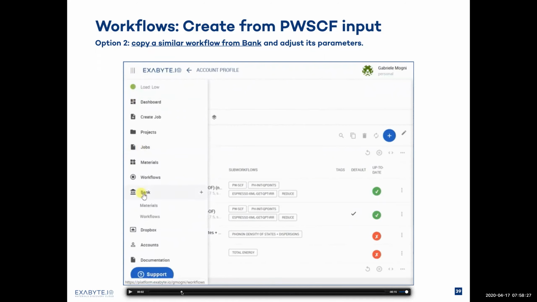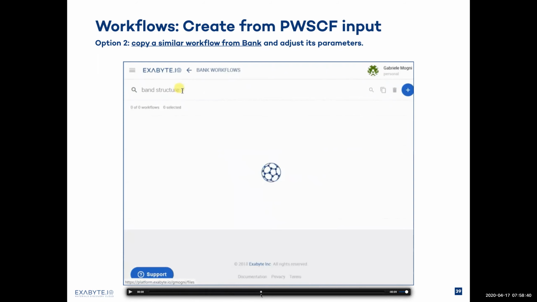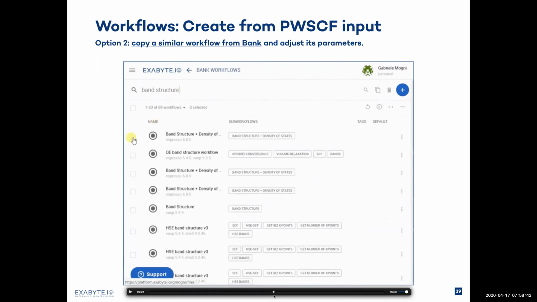And they can do that by opening the left-hand sidebar and clicking bank, then workflows, and then searching for the property that they want to calculate. For example, if they want to calculate the electronic band structure, they can search for band structure, and they can copy one of the workflows that are already available inside the workflows bank.